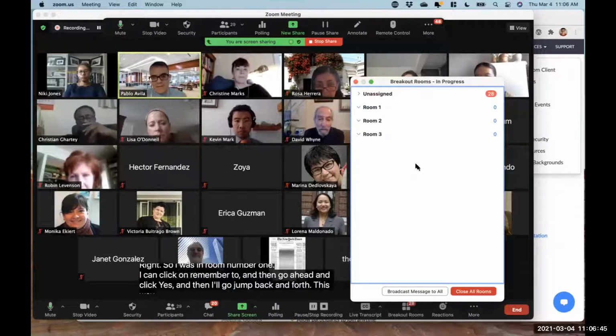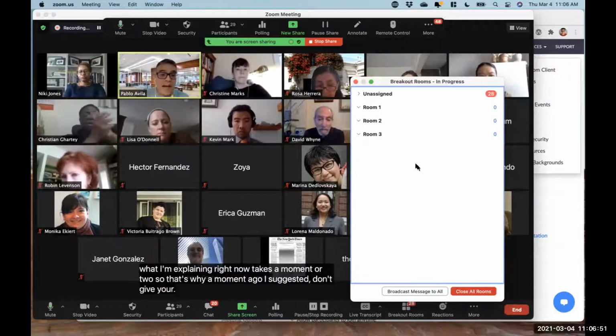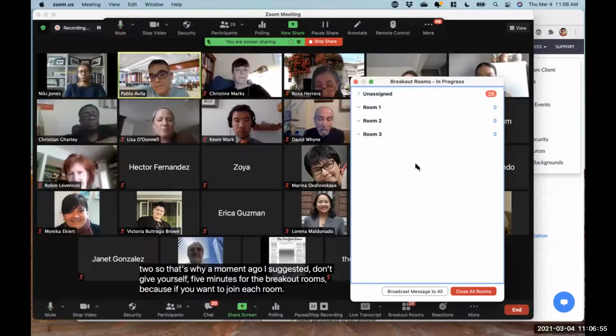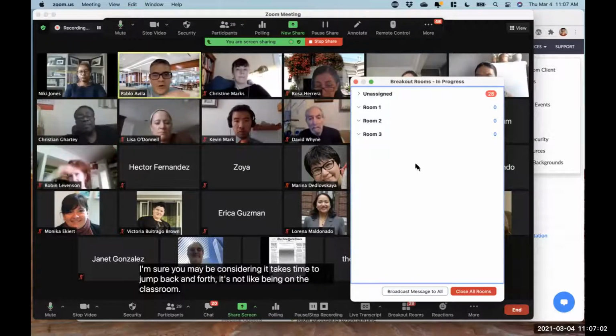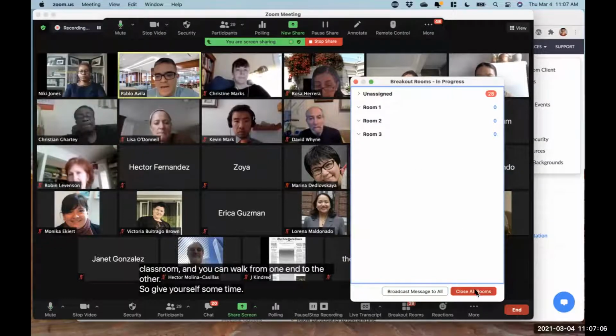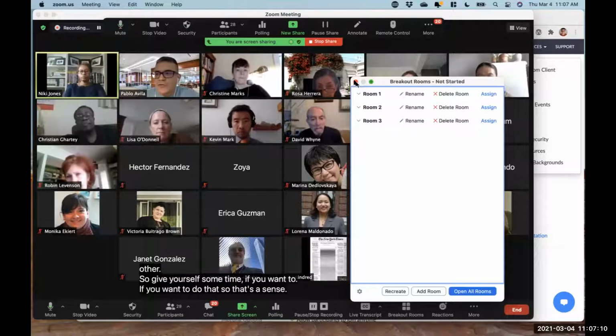What I'm explaining right now takes a moment or two. So that's why a moment ago I suggested don't give yourself 5 minutes for the breakout rooms, because if you want to join each room, as I'm sure you may be considering, it takes time to jump back and forth. It's not like being in the classroom where you can walk from one end to the other. So give yourself some time if you want to do that. So that's essentially how you do it.